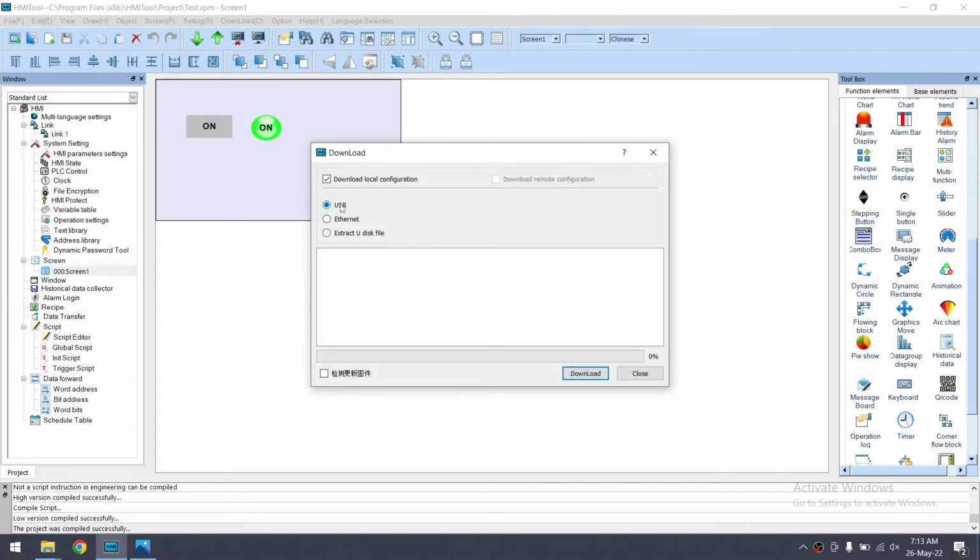I have connected to the HMI with a USB cable, so I selected USB here, and after clicking on download, it's showing the error: failed to connect to the touch screen, version mismatch or USB drive failure, or HMI model does not match. Okay, so let's see how to solve this problem.